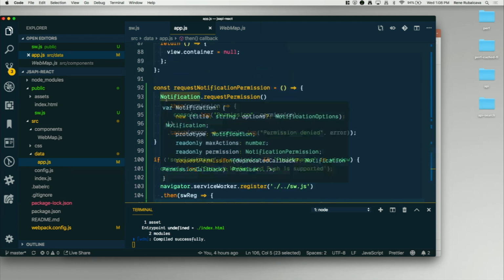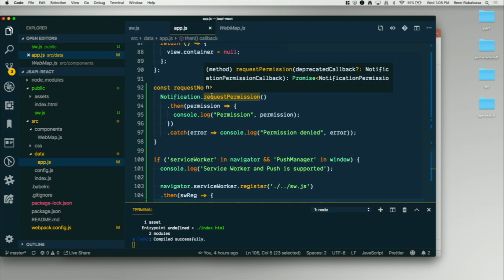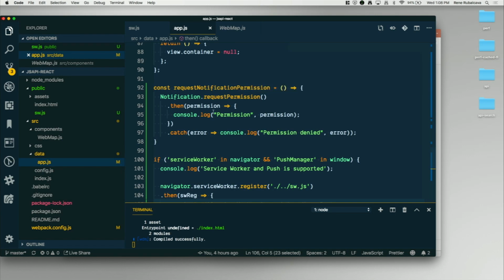All right, so I run the Notification API, request permission. If I get permission, it should be granted. This could be denied, so you have to handle that. And I'll catch any errors.